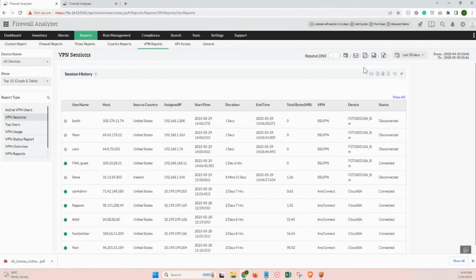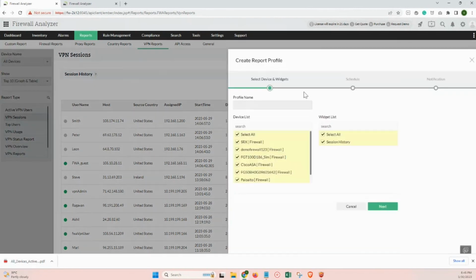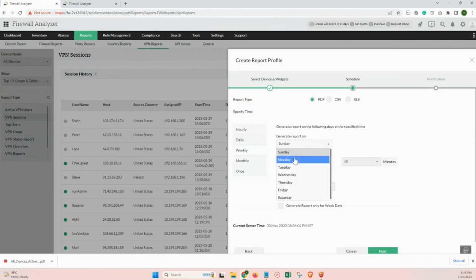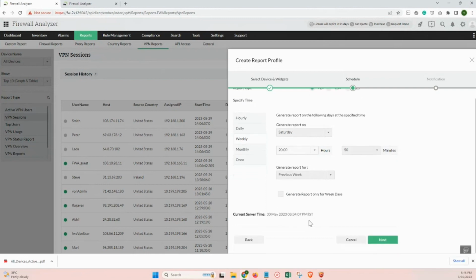In addition to the report that we had downloaded previously, to schedule this on a recurring basis, simply go to the schedule option and select the firewall devices for which you want this report. Let's call this weekly report, give it a name. Click next, and here in the schedule option, choose the file format and specify the duration and the date on which you want this, let's say every Saturday around 20 hours, and hit next.